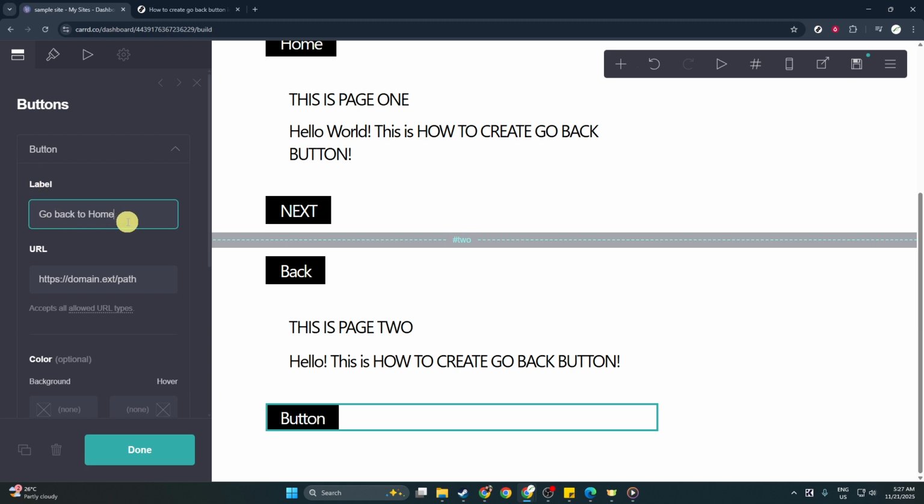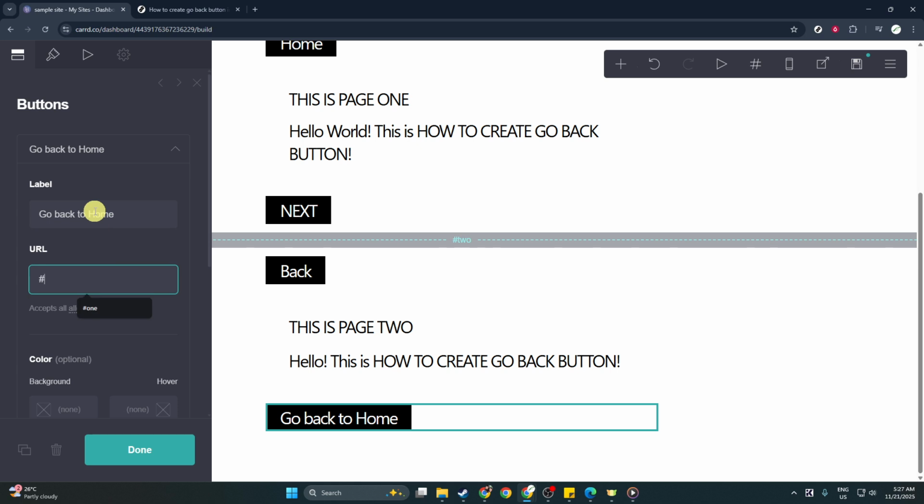Set the label first. Type something clear and helpful like Go Back, Back to Home, or Back to Portfolio. Whatever best describes where the visitor will land. Short and descriptive labels improve accessibility and reduce confusion.